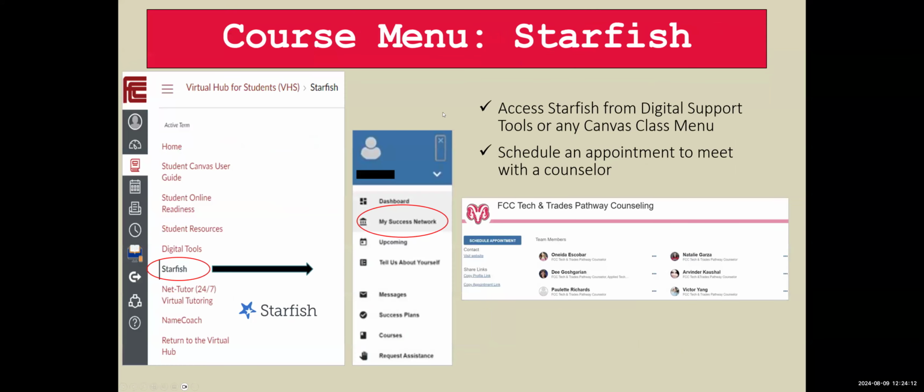And the last area we're going to cover in Virtual Hub is Starfish. If you attended any main RAM Ready pathway sessions, you learned a lot about Starfish. Remember, Starfish is what you use to meet with your pathway counselor and view your student educational plan. This view shows you how to access Starfish from the hub and see the counselor within each pathway.